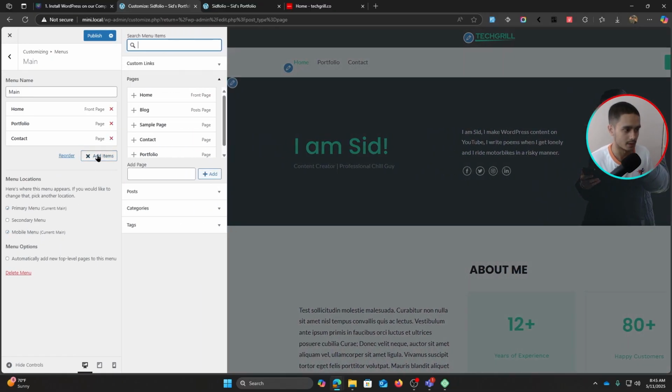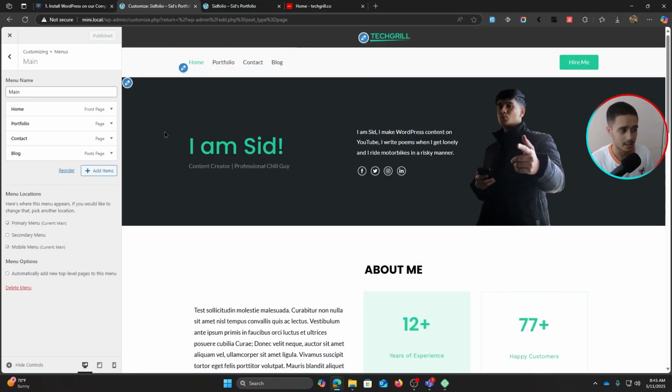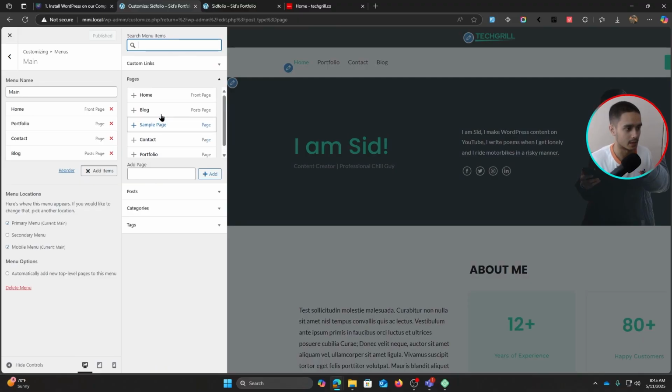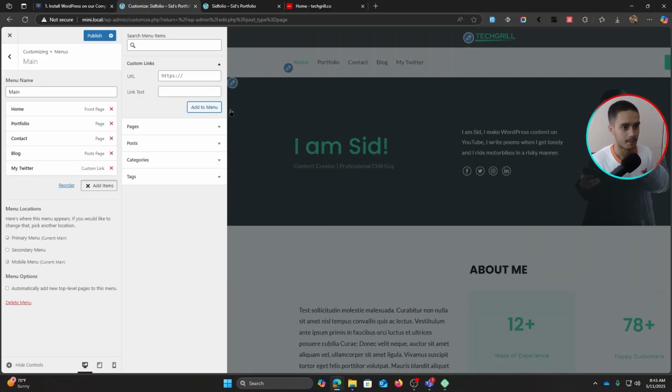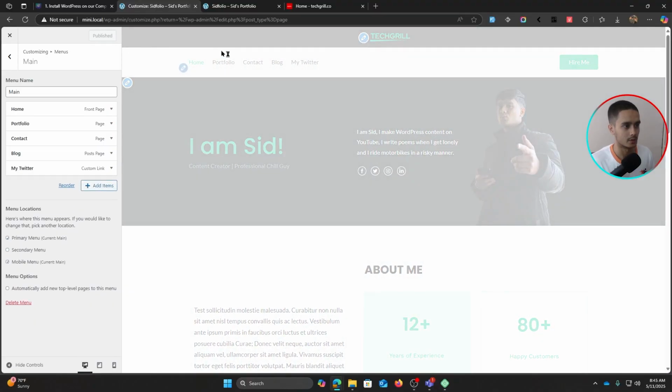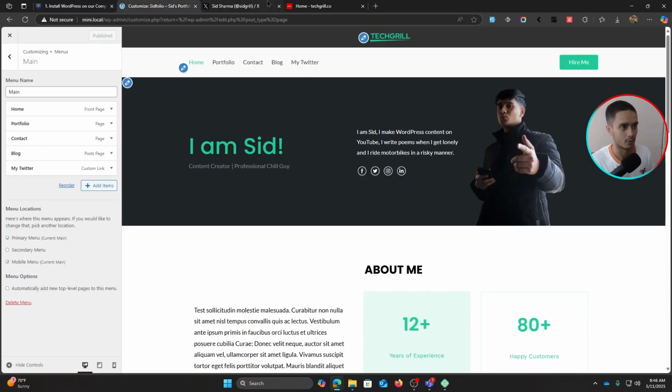If you want to add something new here, you can simply click on add item, and you can add different pages that you've created to this menu, and it will show up right there, right? And you can publish it, and it's going to work just fine. And you don't have to just add pages in here. Suppose I want to add my Twitter link in here, then I'll add a custom link. You see here the custom link option, and I'll simply enter https://x.com/sidgrill. That's my Twitter handle, right? And I can say my Twitter, add this to the menu, and here you can see my Twitter has been added. Let me show you what it looks like in the front end. There it is, my Twitter, right? I can simply click on it, and it's going to open my Twitter.